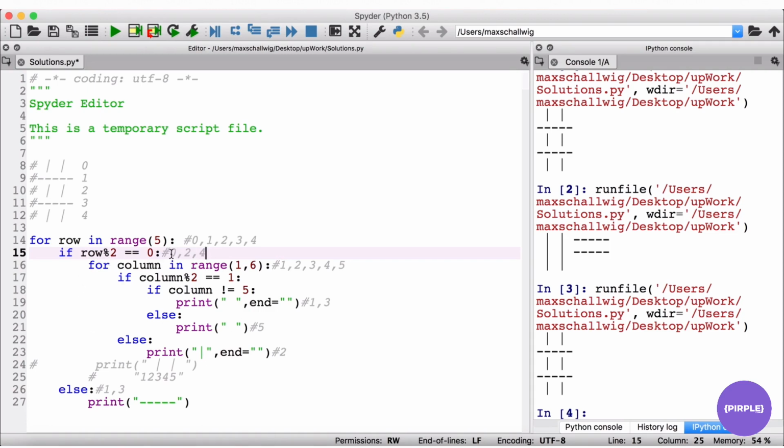So it's executed once when row has the value 0, then it's executed a second time when row has the value 2. So column takes on the values 1, 2, 3, 4, 5 when row is 0. Then it takes on the values 1, 2, 3, 4, 5 again when row is 2. And then when row is 4, column takes on the values 1, 2, 3, 4, 5 again. So every time we start this loop inside here, we take on all of the values before row takes on the next value inside of its loop.